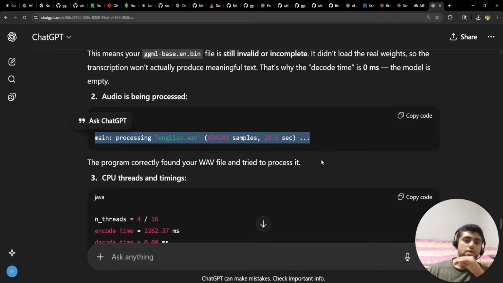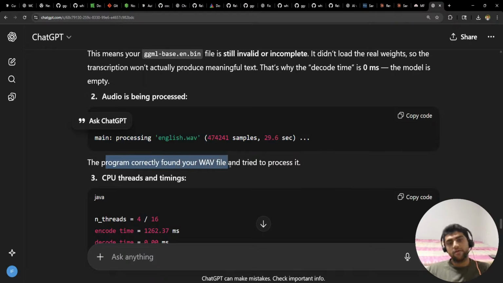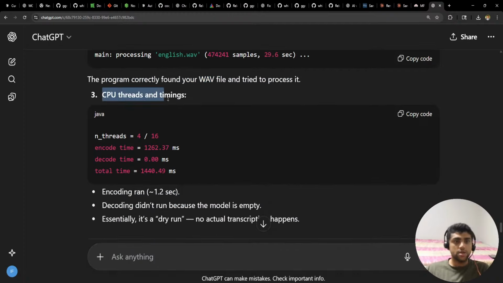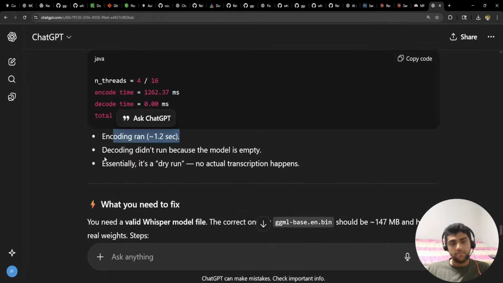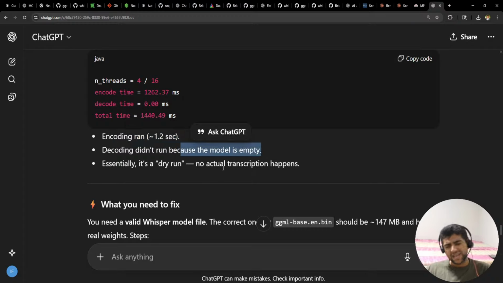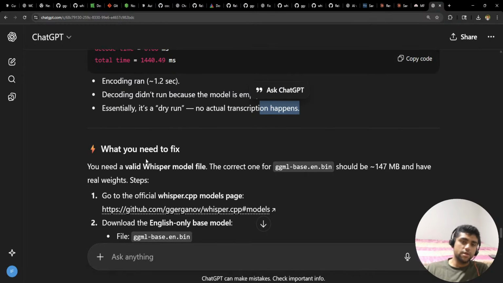So you can see that there's this much processing. The program correctly found your WAV file and tried to process it, like we used that tool that worked for us. CPU threads and timings: you can see encode time, decode time, and then the total time. Encoding ran. Decoding didn't run because the model is empty. Essentially, it's a dry run, no actual transcription happening.